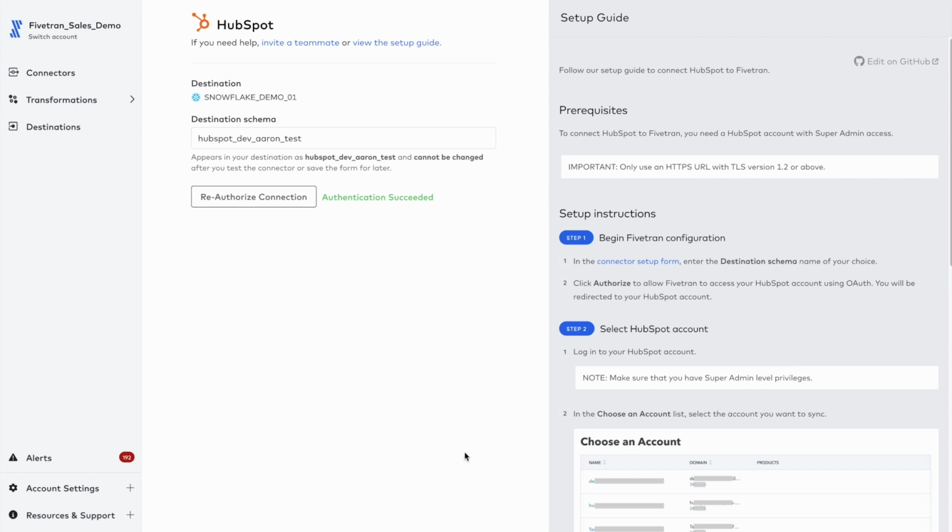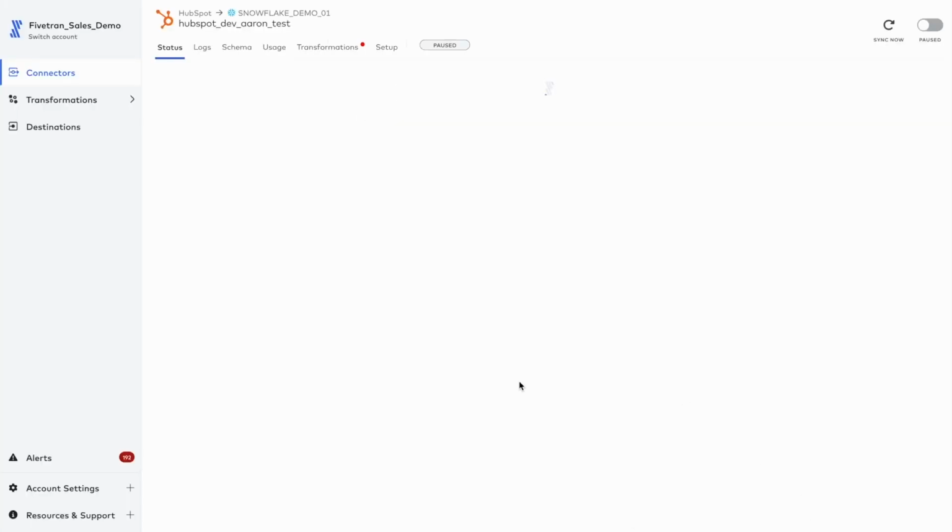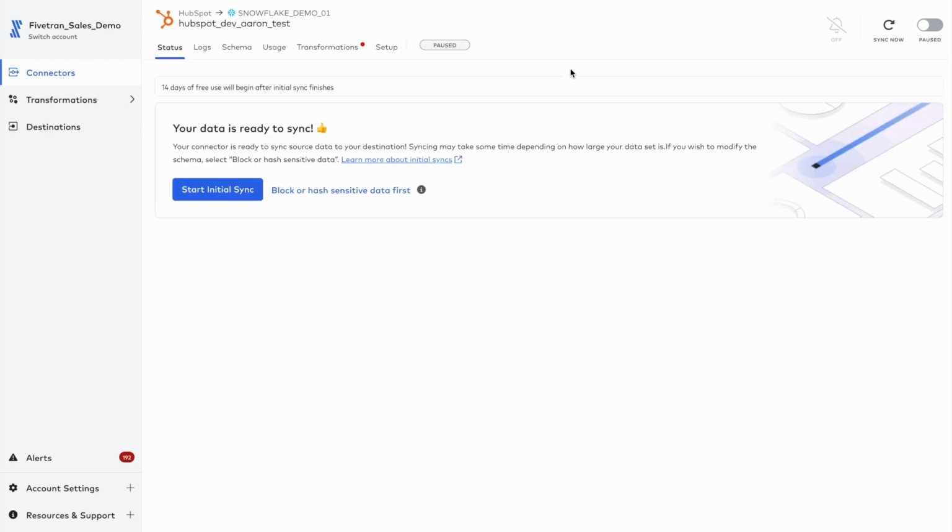And authentication is successful. So next, all we do is click Save and Test. We're just going to hit the API, make sure we have access. And there we go. I'm going to click Continue. We're just going to wait a little bit. Processing. Okay. Fivetran is letting us know we are ready to start syncing some data.